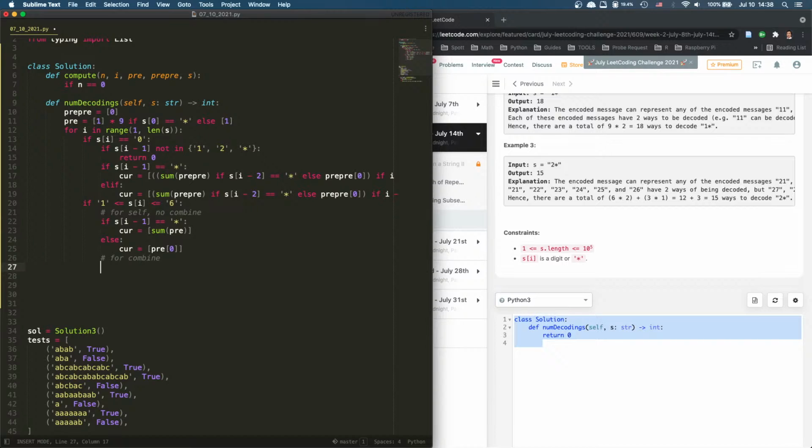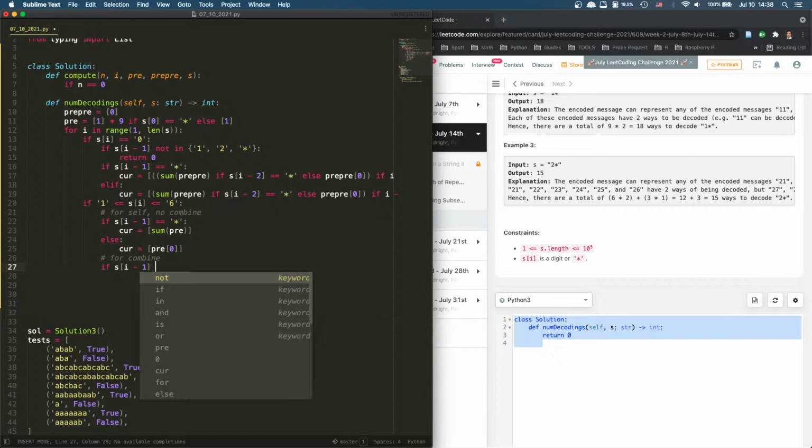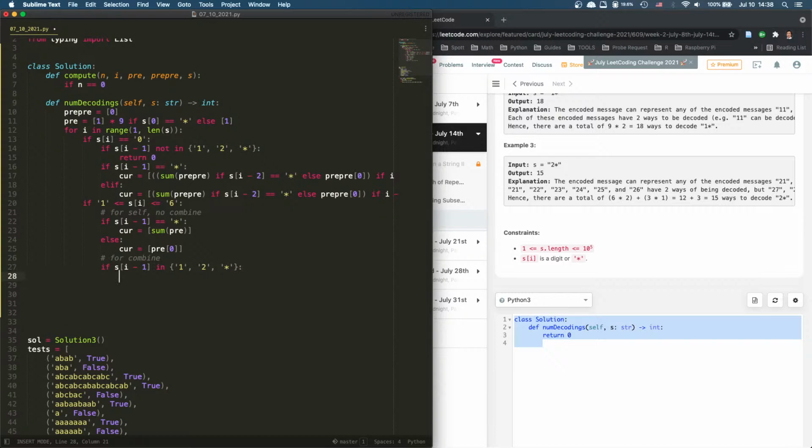So we're going to say that only happens if Si minus 1 is in 1, 2, or star. That's the only situation that can happen. If I minus 1 is 0, no combine. 3, 4, 5, no combine. So the only combination possible is 1, 2, or star.